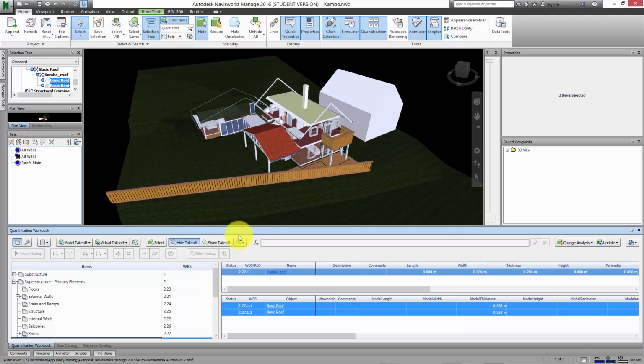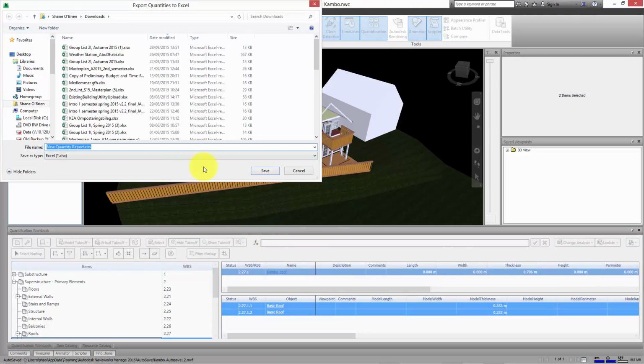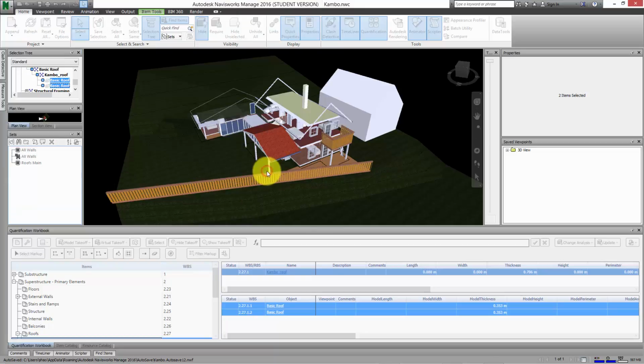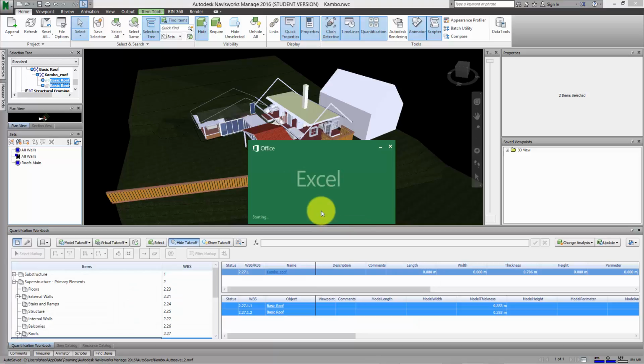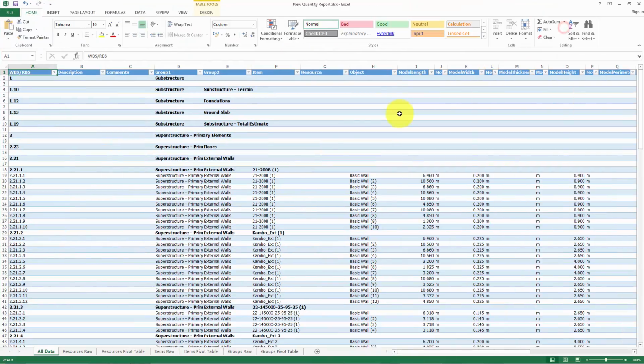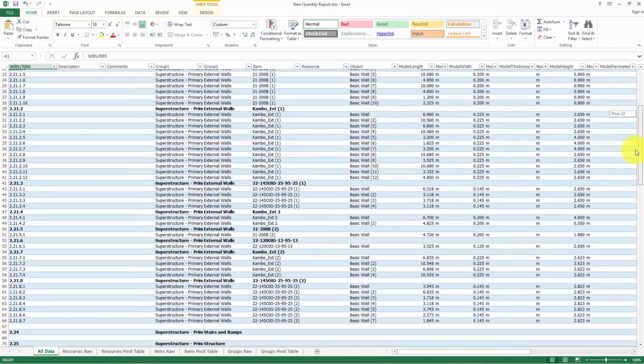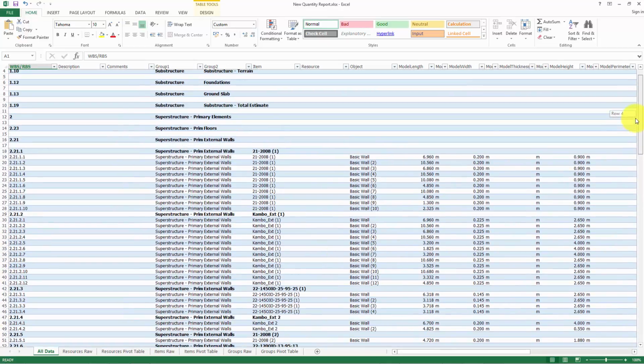Once you're finished, over here we have a button which is called Export Quantities to Excel. If I press that, it's asking me where do I want to save it. Project folder. Give it a name. New quantity report. It's asking me do I want to open the file. I say yes. So here we have an Excel database showing us all the information regarding the models that we've taken off within the work breakdown structure. And this we can use to set up a costing basis for the elemental cost plan.